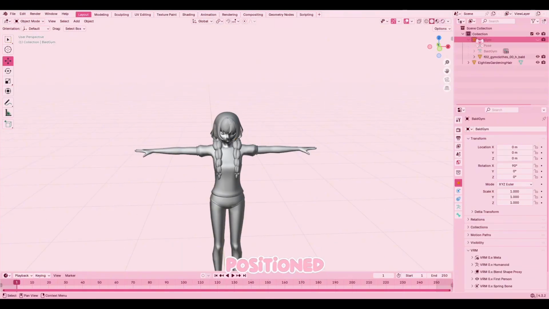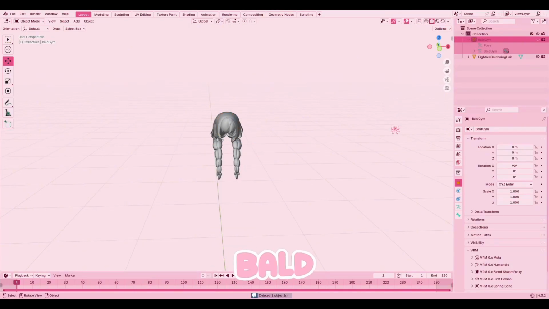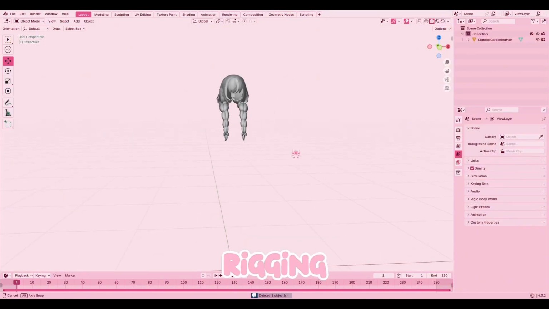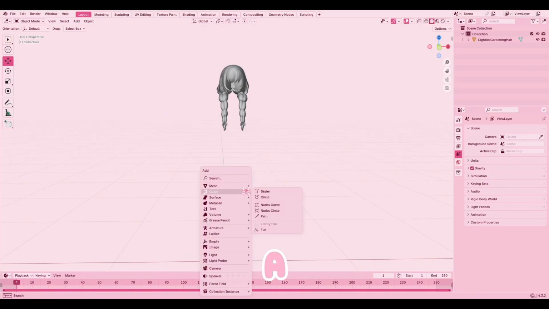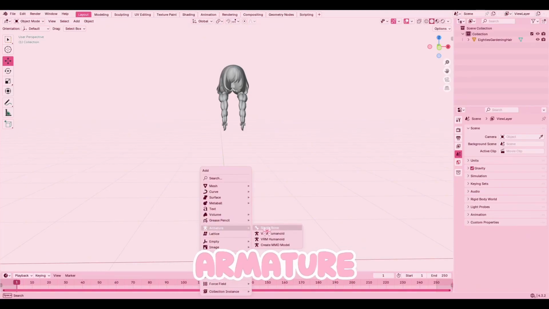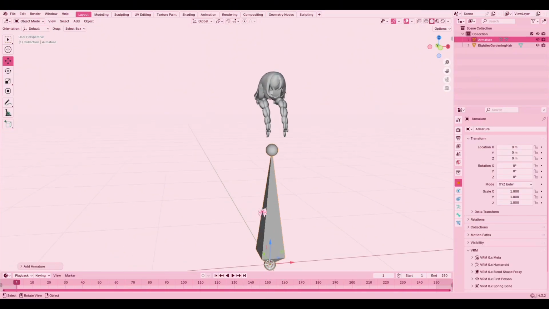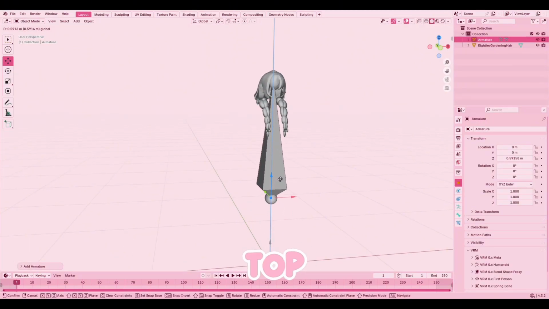Now that it's properly positioned, you may now remove the bald model. Now let's start rigging it. Follow carefully what I do. Hold Ctrl and click A. Click on the one that says armature and click single bone. Drag it up all the way to the top of the hair.